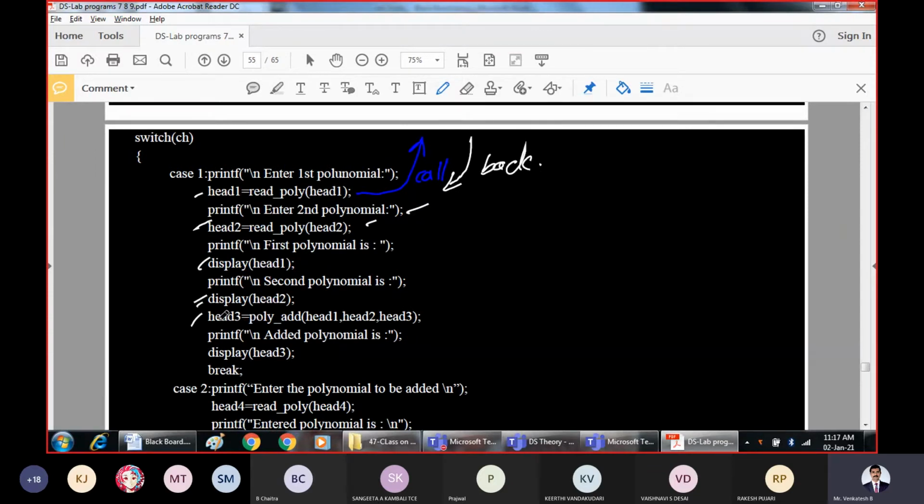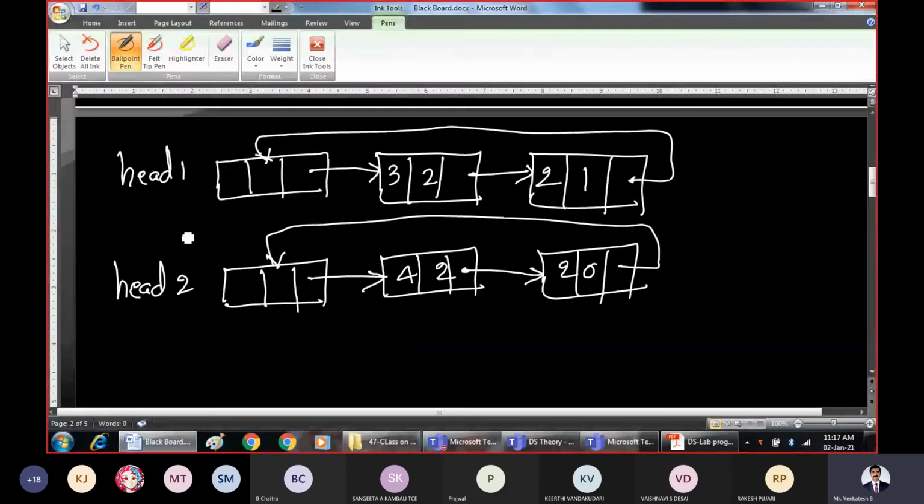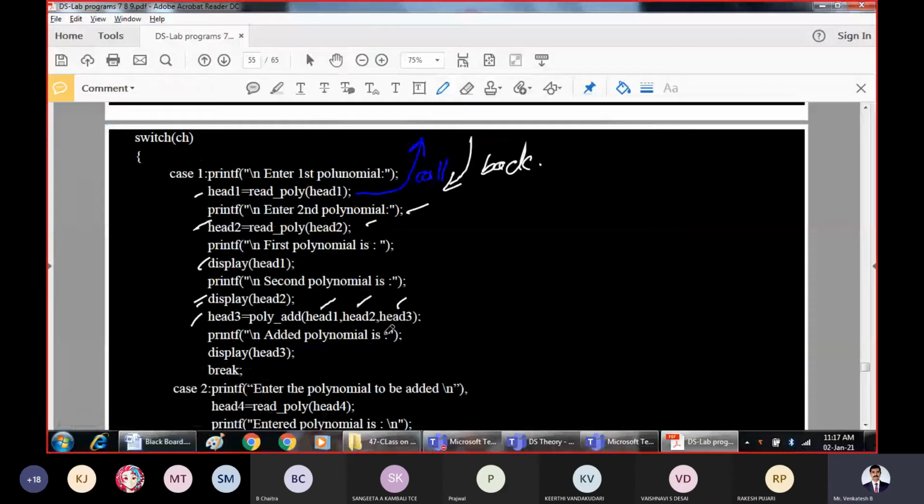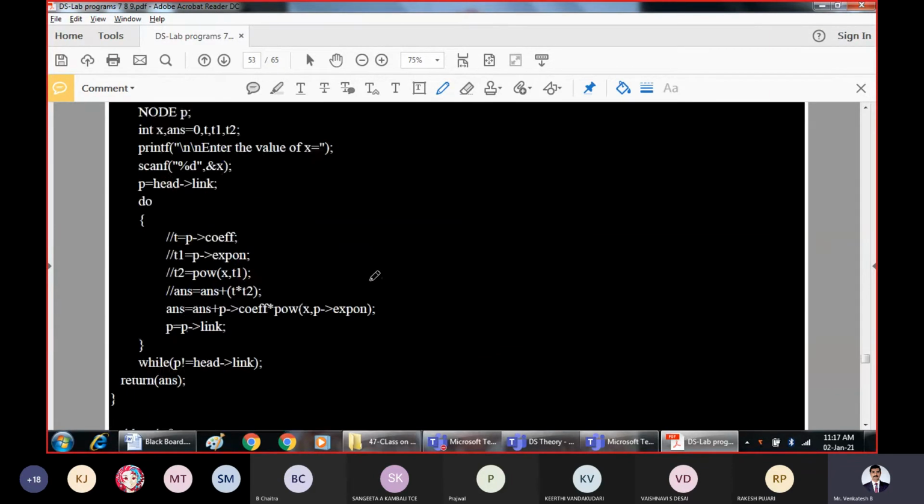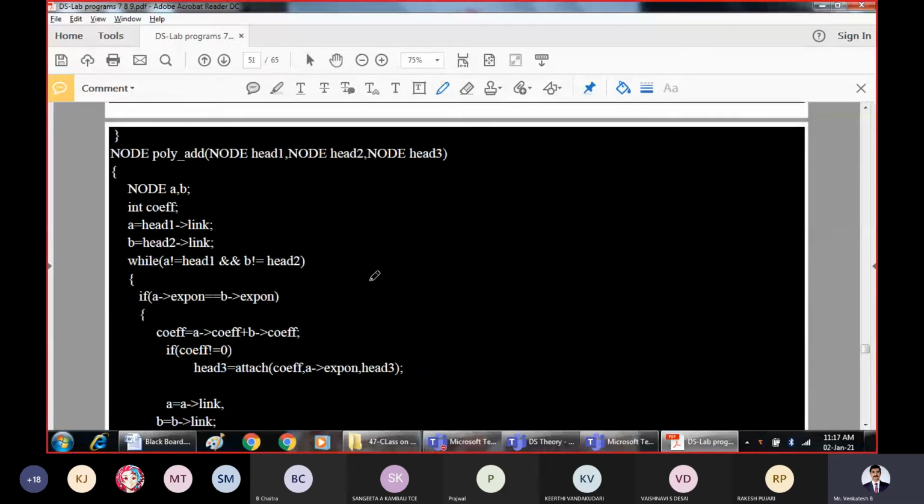Now we are going to perform addition of polynomials. That is poly add, first polynomial, second polynomial. The result will be stored in the third polynomial. Head 1, head 2 are already ready here. We have these, and we have to add the two polynomials, and finally the added polynomial will be displayed. Now where should we go? We should go for the poly add function. The function will be called, poly add, that means for addition of two polynomials. Let us go to the definition of poly add.